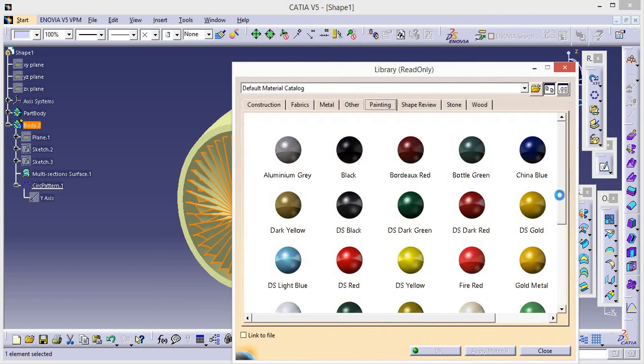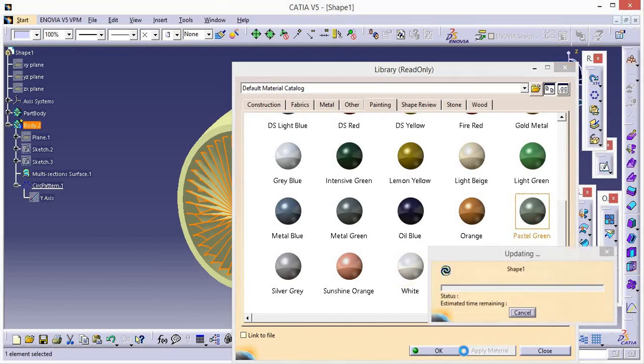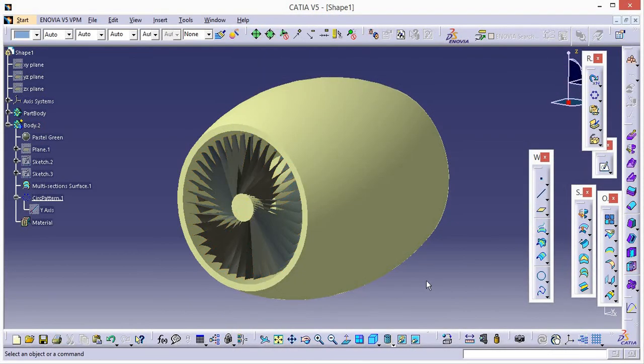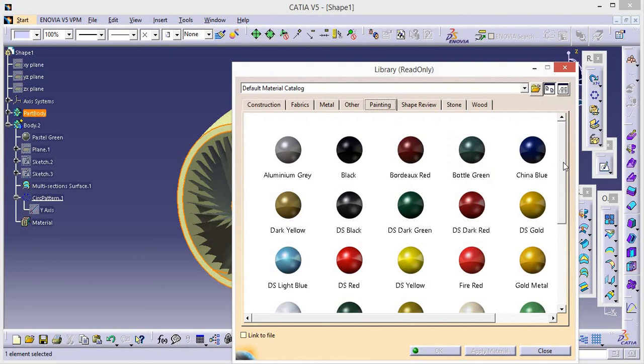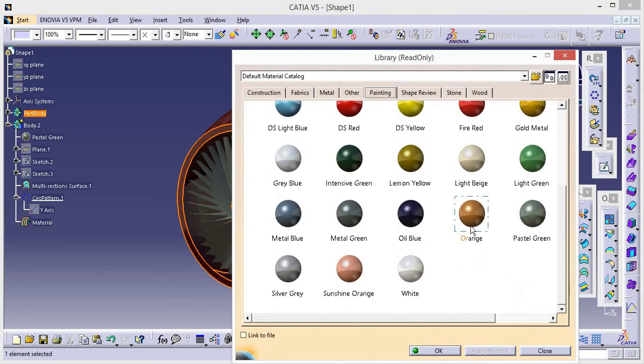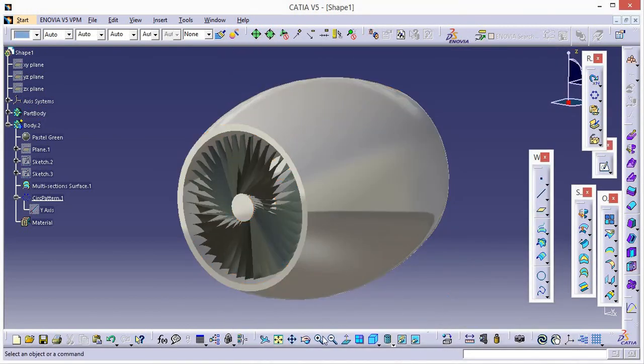Painting, white or pastel green. Apply. Okay, now part body, select this part and go to apply material, painting, white, apply. So our jet turbine is done.